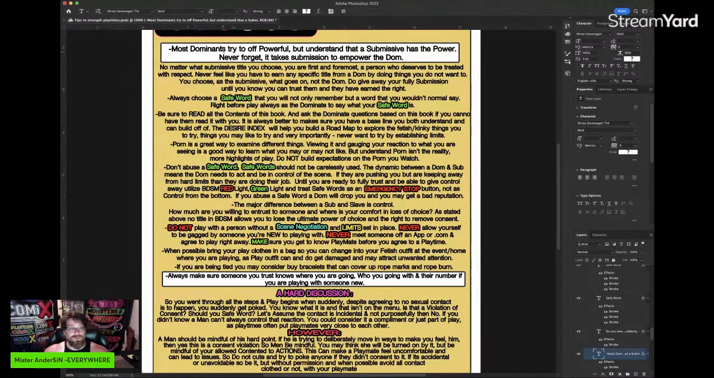But if you read it, "most dominants try to off powerful, but understand that." See, what you wanted here is "most dominants try to come off." And now with my dyslexia and all that, of course I need to do this, but I'll tell you the truth, everyone needs to do this.